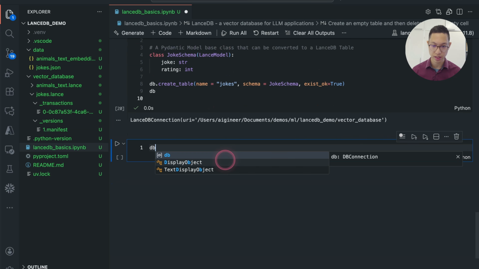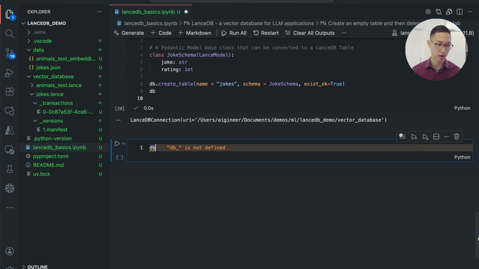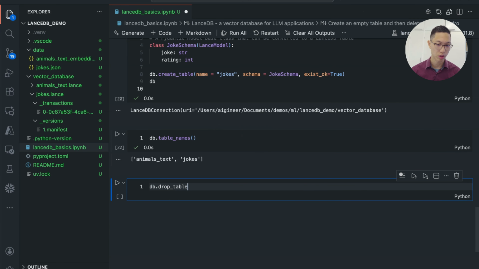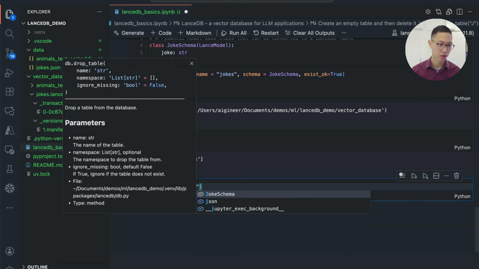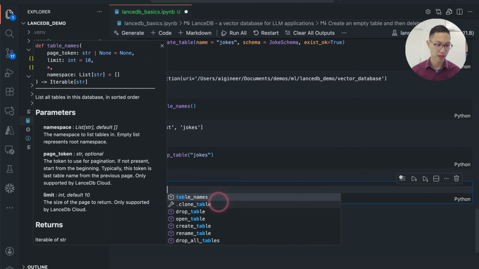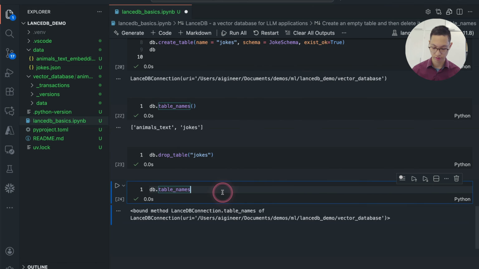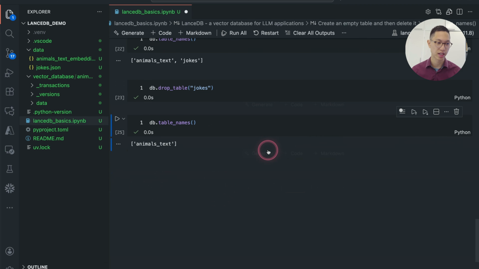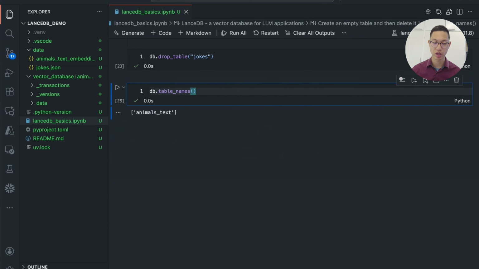Instead, I will do db.table_names. I showed you before how to add data. You know how to do that. Table names. We take a look. We have animals text and jokes. Then we can do db.drop_table jokes. We drop this table, and we can see db.table_names. Now we only have it's a method. We need to have callable. We have only animals text now. Great. Now I have created a table, and we have deleted a table.